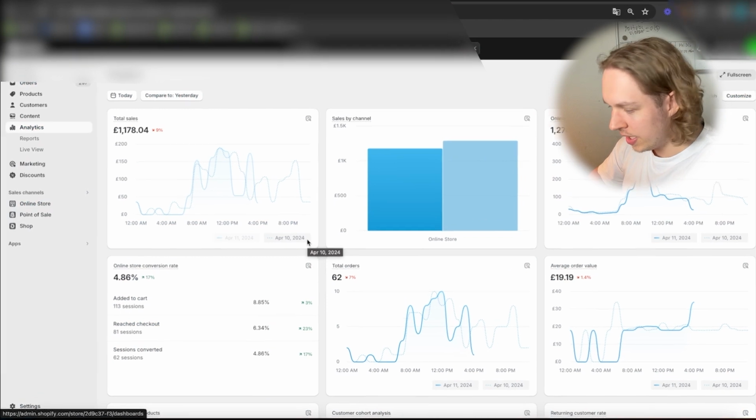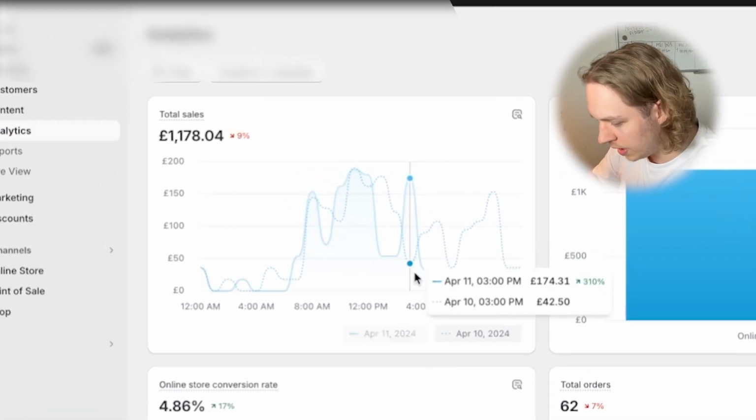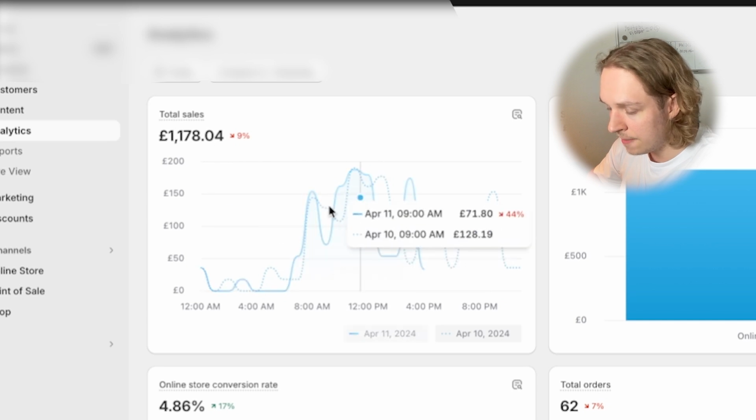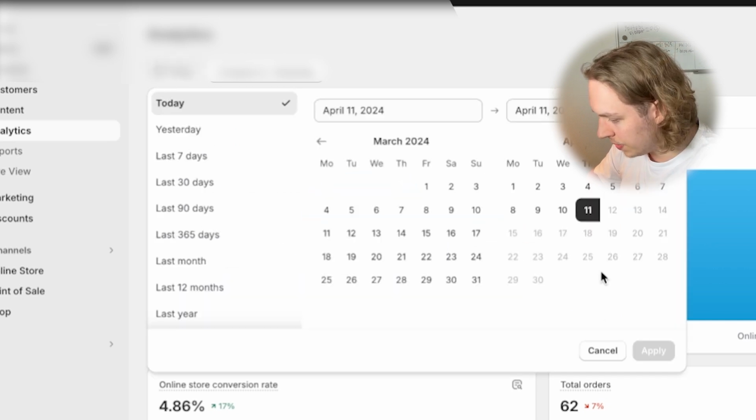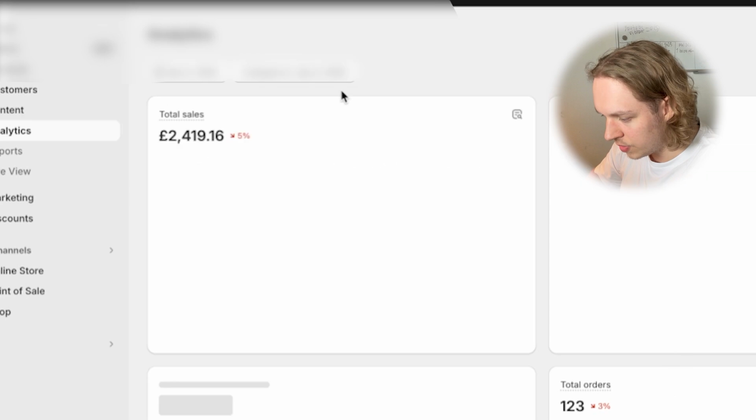That is probably the most important thing and the most fun thing. Here we are today. It is the 11th of April. As you see, it's a little bit down today compared to yesterday, but it's still pretty good. Yesterday we did 1.8k pounds. Before that, we did 2.4k.